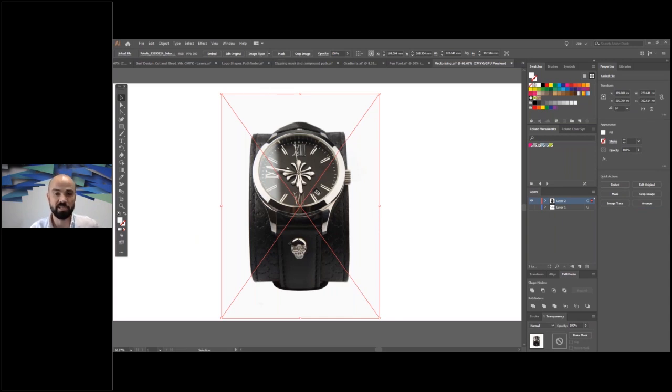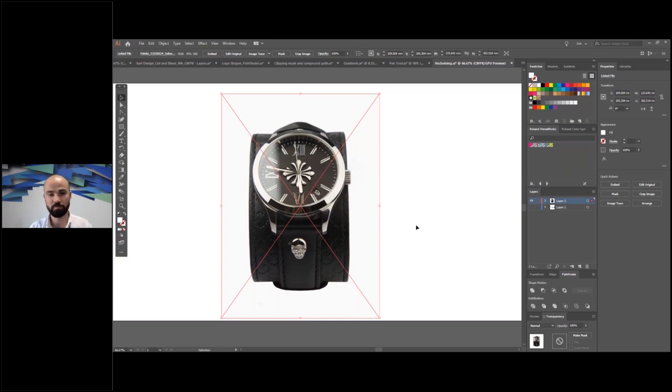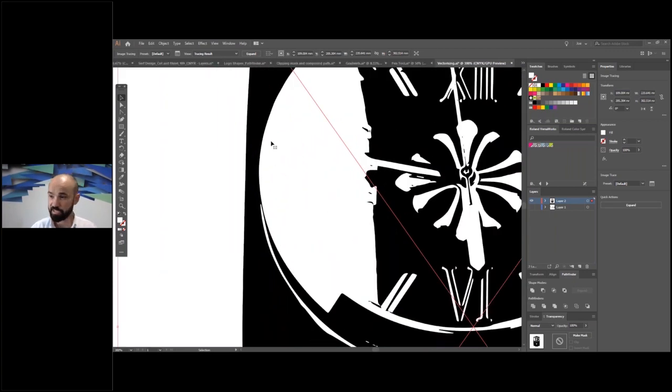Now what I expect is going to happen is where these light reflective parts are on the watch dial, those are not going to go black. They're going to stay white. It says it's a large image, so it's going to take a little while. So we'll just let it process. As you can see here, it has vectorized it, but it hasn't recognized these inside parts because they were white.